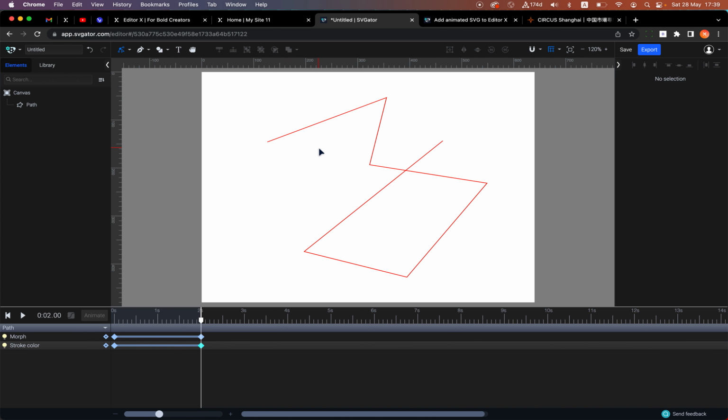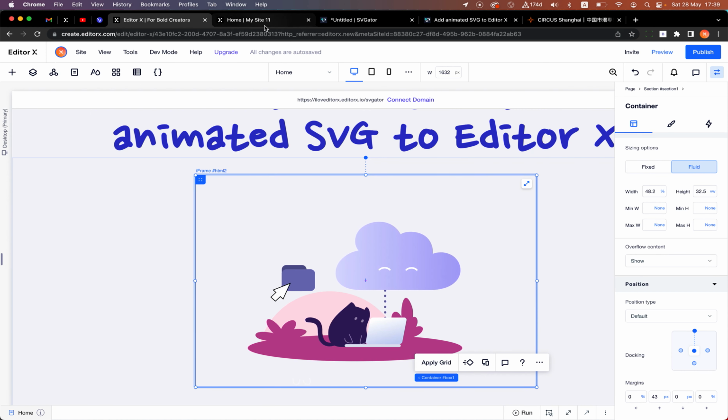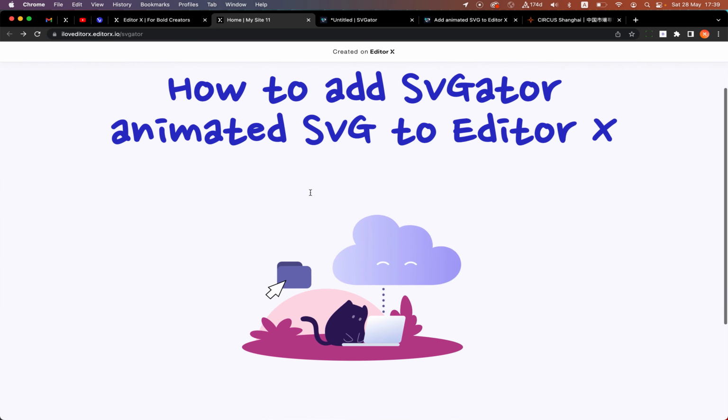So I think you have this tool, which is amazing. All you need is to learn it a little bit, and to get creative, and you create crazy stuff, and of course to implement it on EditorX.